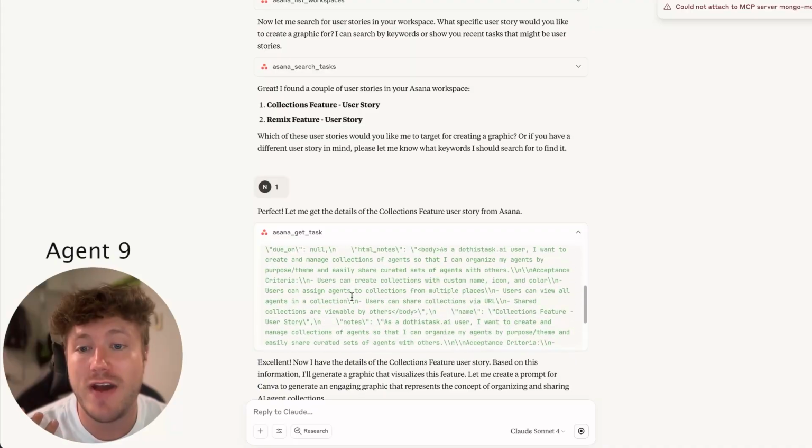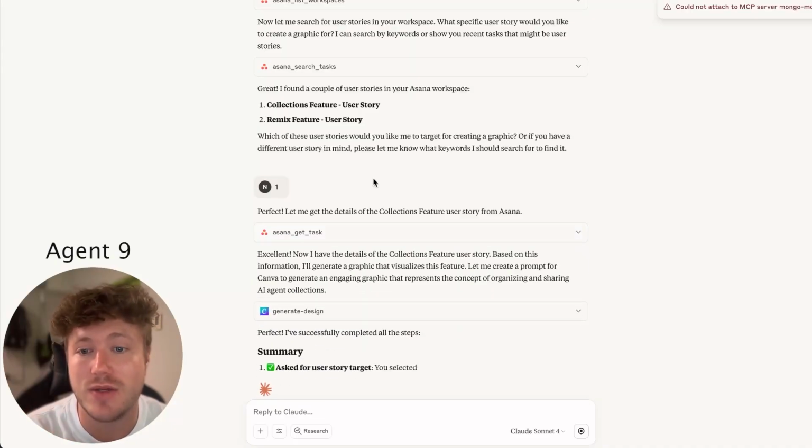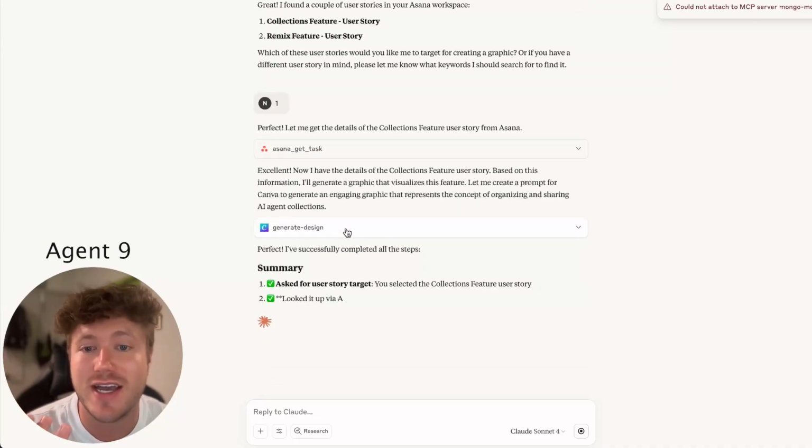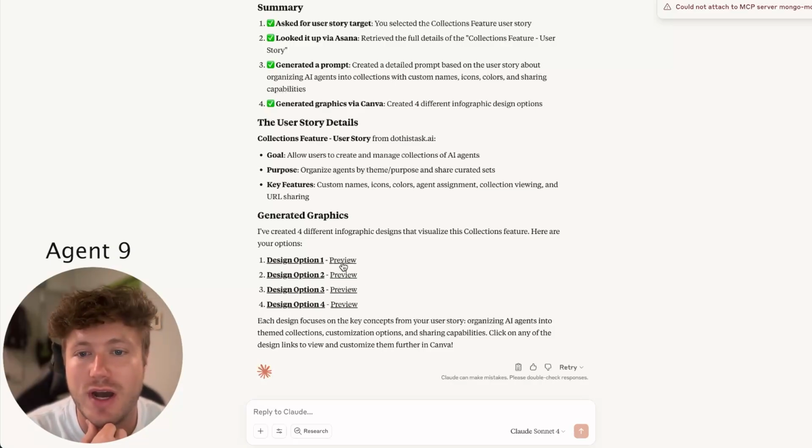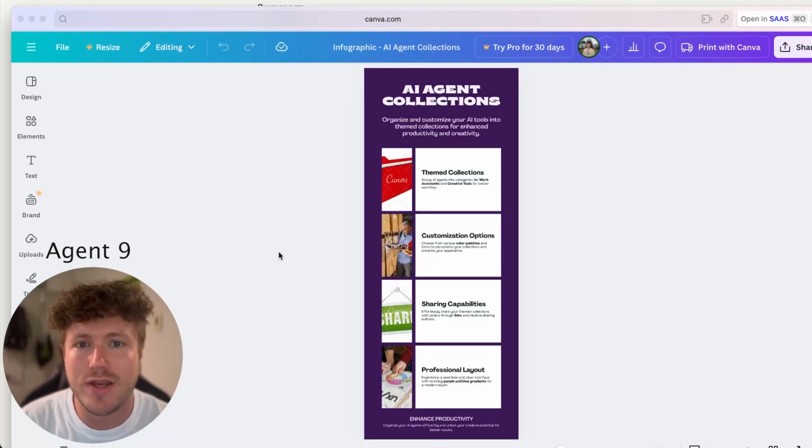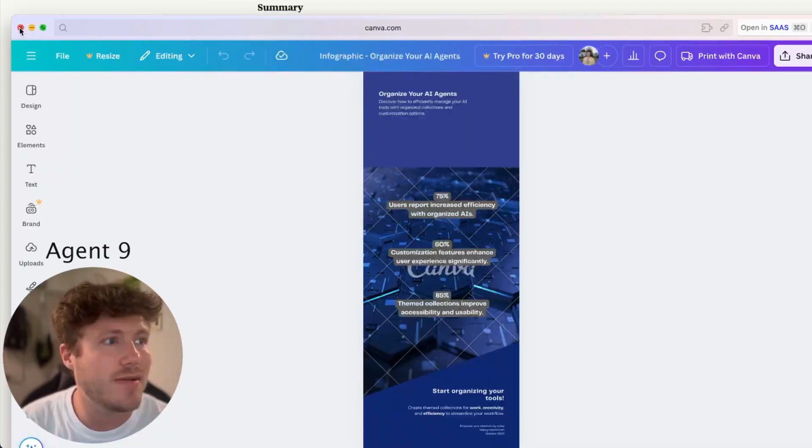It went ahead and found all of the task details in that user story and then generated a design in Canva. And here are the 4 different options. Here's option 1, here's option 2, here's option 3, here's option 4.